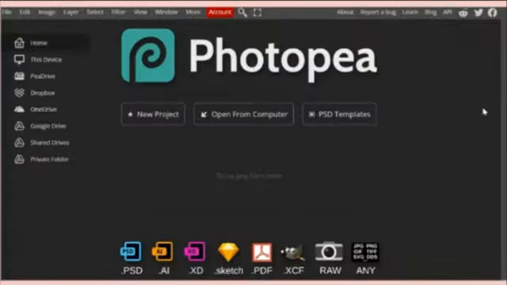Once you search that up, this should pop up. Once again, this will also be linked down in the description. And so then you're going to go open from computer and open the image that you saved from Canva. Once you insert the image, this should pop up and it should look just like this.